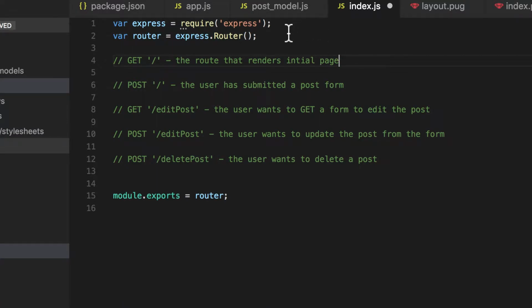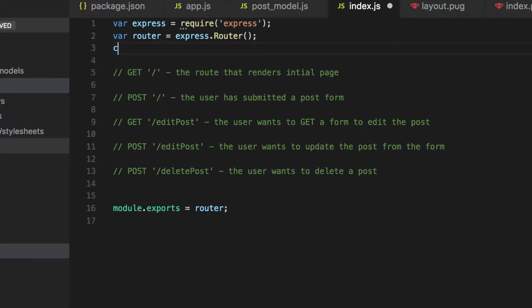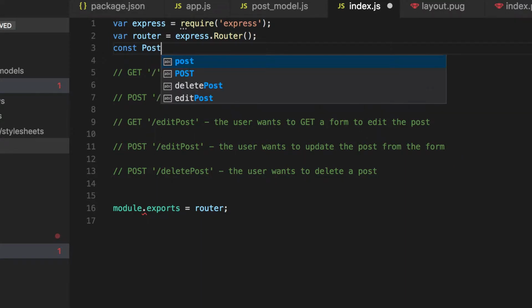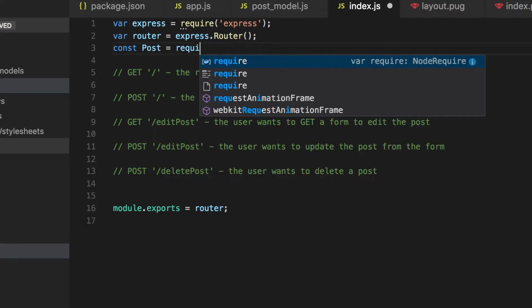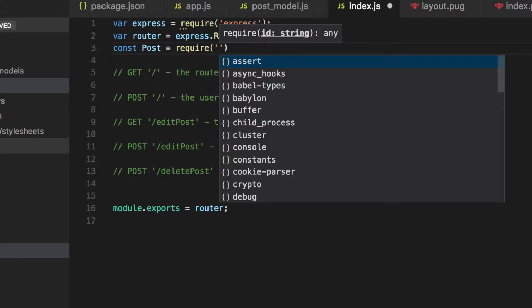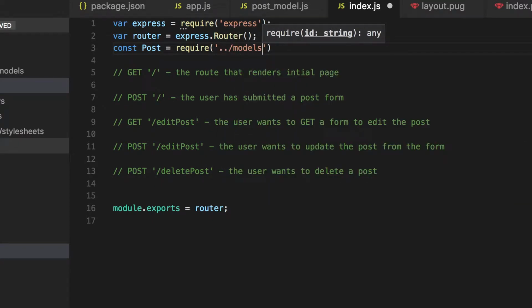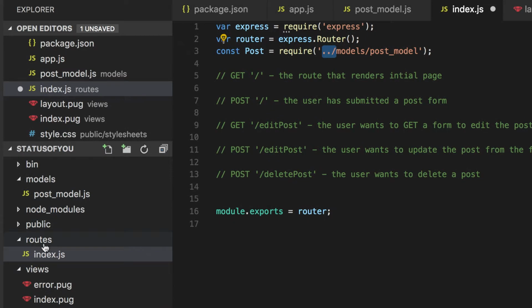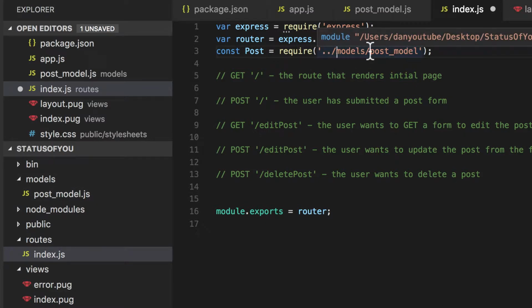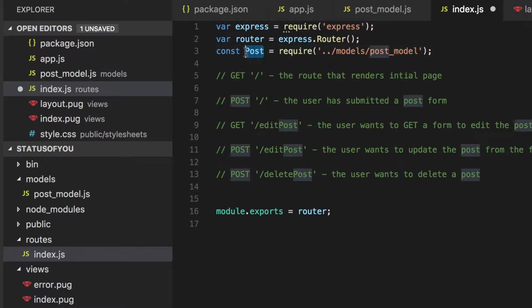All right, how'd you do? Hopefully you got it. So just follow along with what I do and see if it's the same thing. So we're going to bring in the post, and we're going to require /models and /post model. So this little bit right here goes back one directory. So we're in the routes directory, so we need to go back into our main directory. Once we're here, we can go into models, and we can select the post model. So that is what we're doing, going back, going into models, and then getting post model. And then we import the exported object, which was that post object.